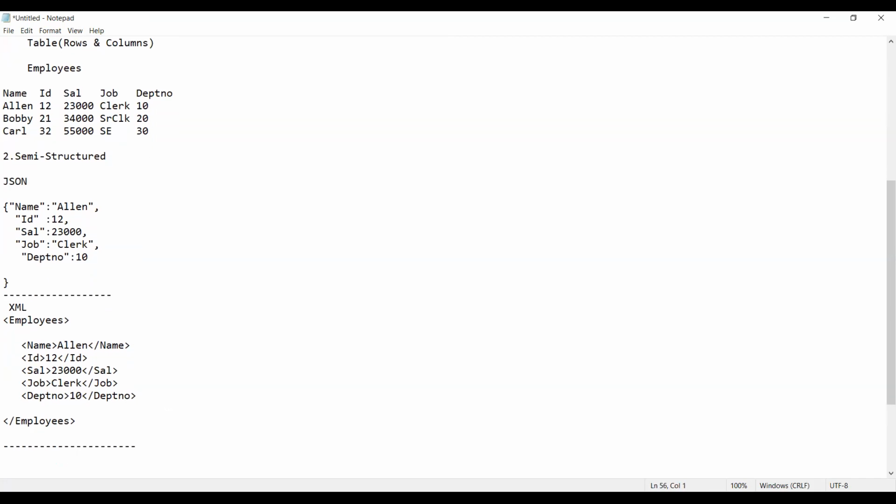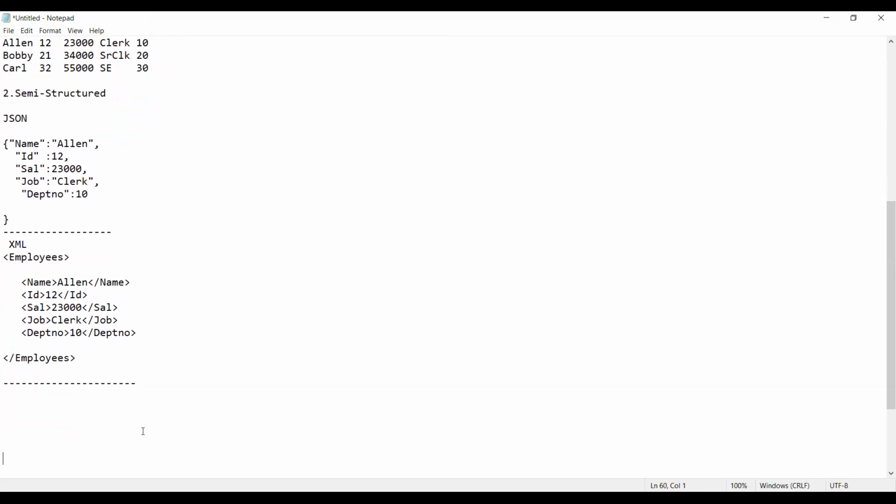And now, guys, the structured we have done, semi-structured we have done, and the third one is what? Yes, guys, it is called unstructured. Unstructured data. Now, guys, what do you mean by unstructured data? Yes, can you tell me? What do you mean by unstructured data, guys?